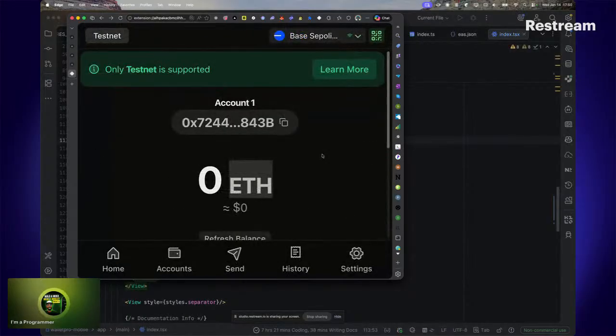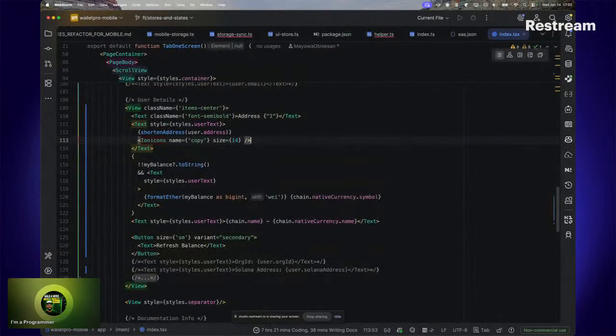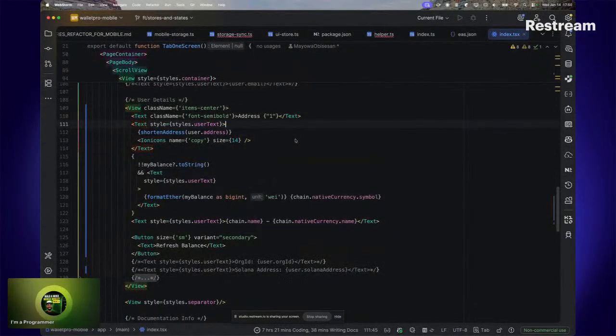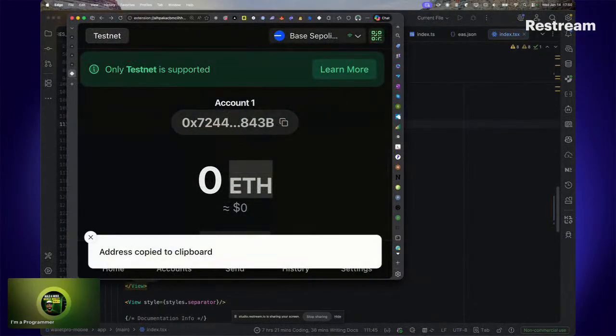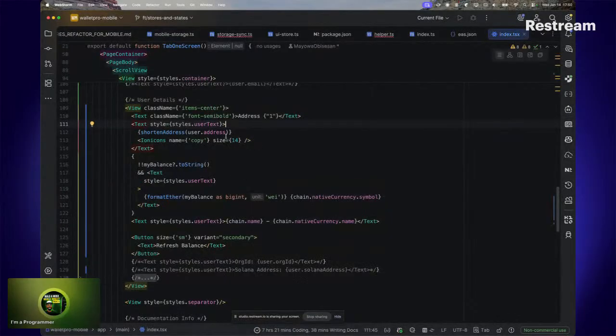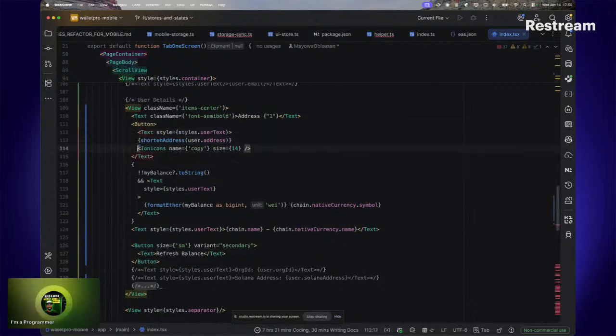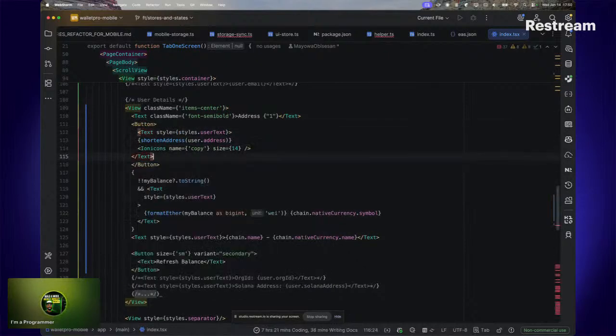So the size here, I'm sure it's 14. It's not going to be more than 14. So if you don't like the icons, we can always change it. But for now, the icon is going to stay this way. So it's going to be in a button so that when we copy, we have this kind of address copy to clipboard. So we are changing this from being a text to being a button. Then we style the button the way we want it to look as fancy as what we have here.